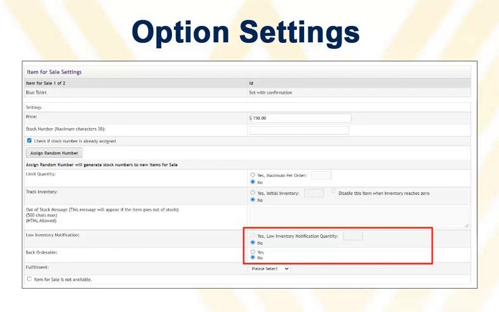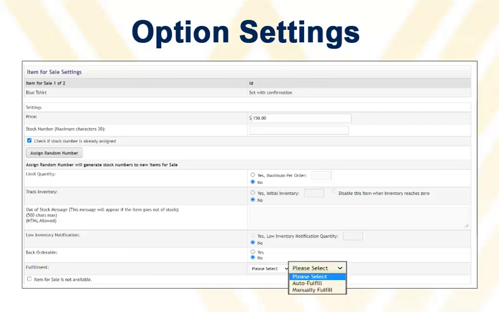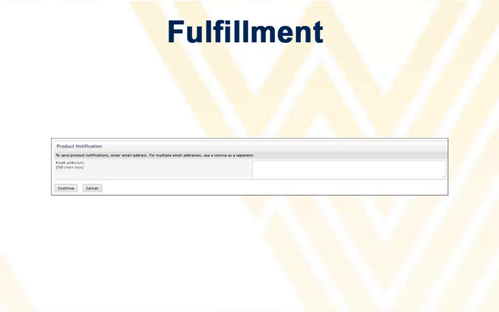You can allow customers to order the product even when it has run out, but is expected to be available soon. You will need to choose whether this will be auto-fulfilled or manually fulfilled. Manual fulfillment applies when this is a product to be shipped. Auto-fulfill applies when this is an event registration or a similar product. When the product will be manually fulfilled, you can enter the email of the store employee who needs to be notified that the product will need to be shipped.